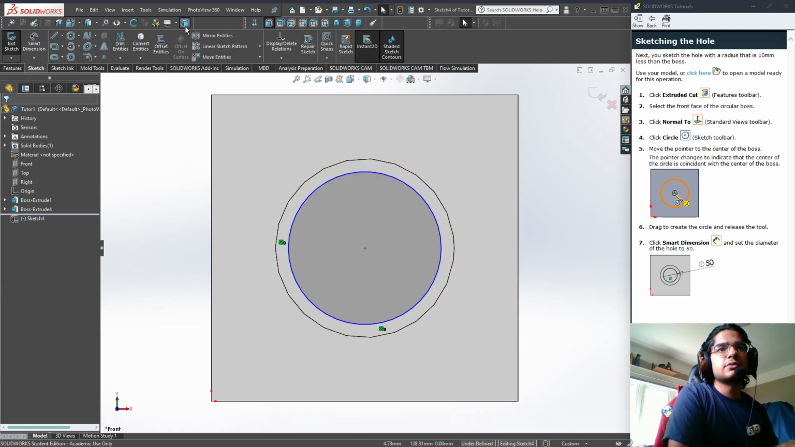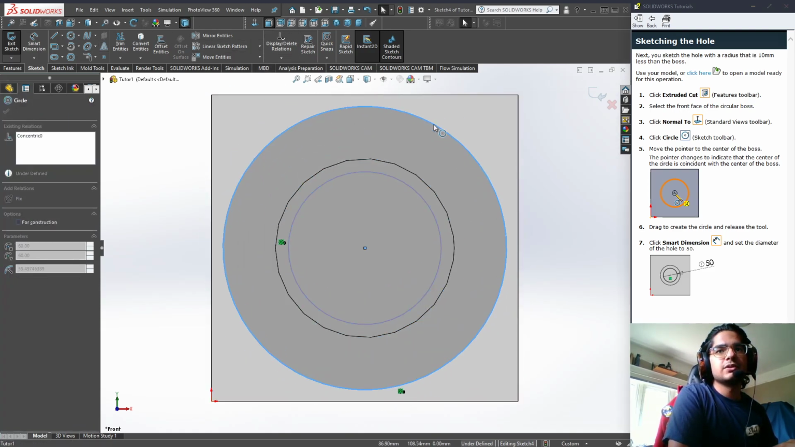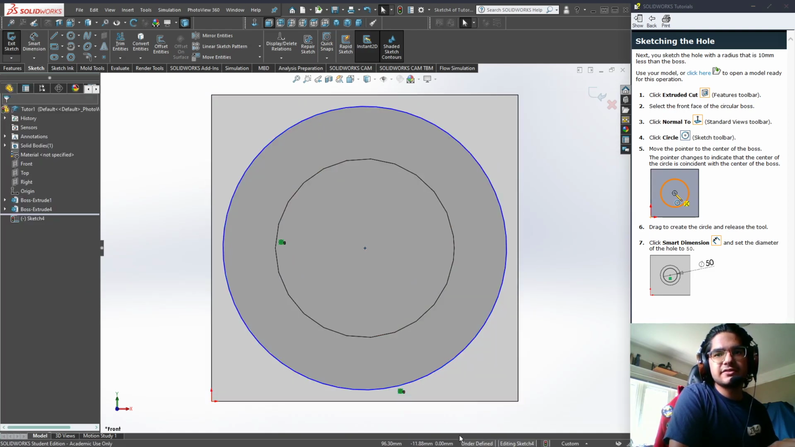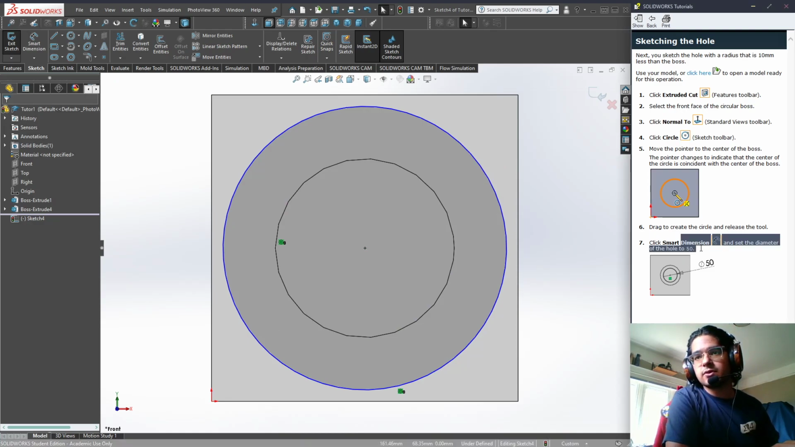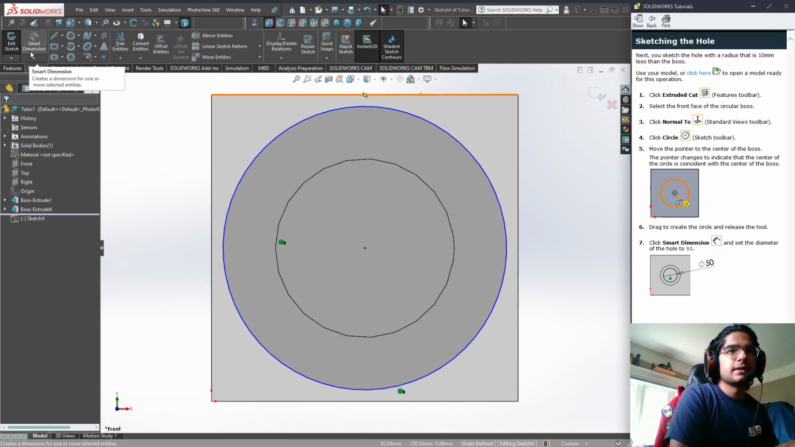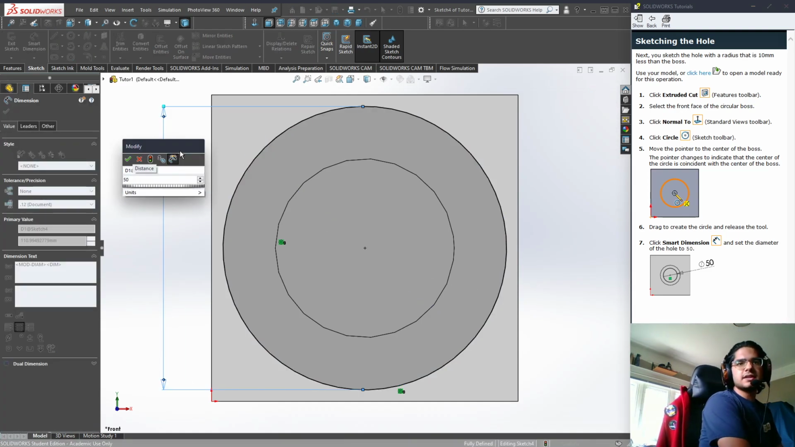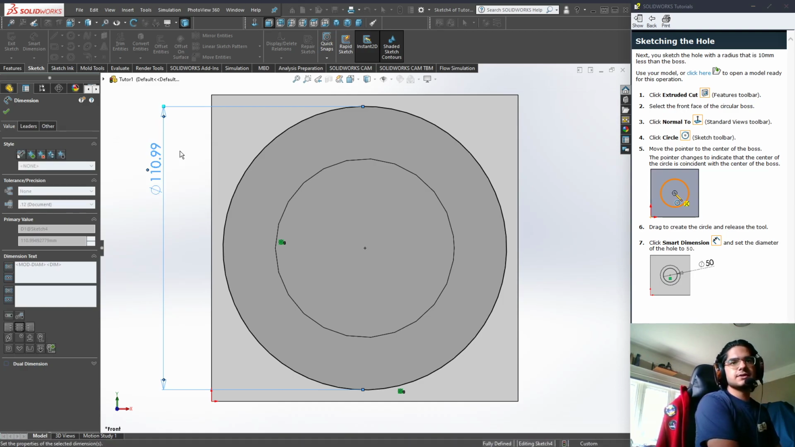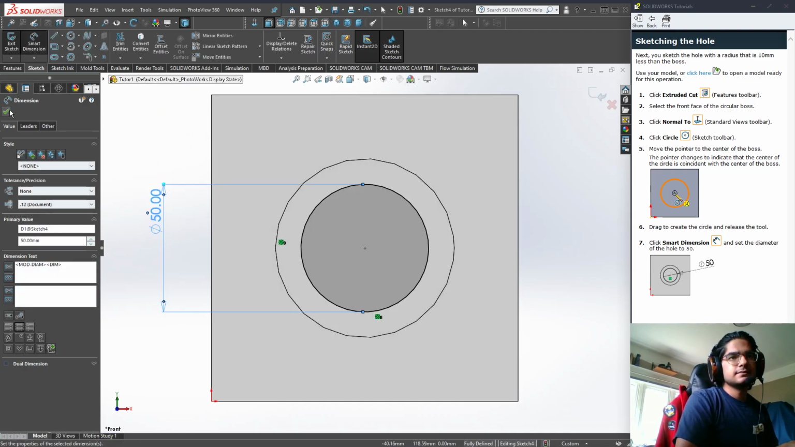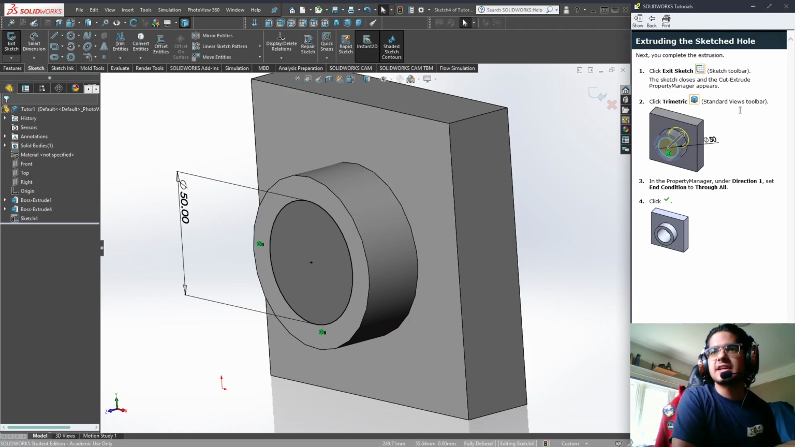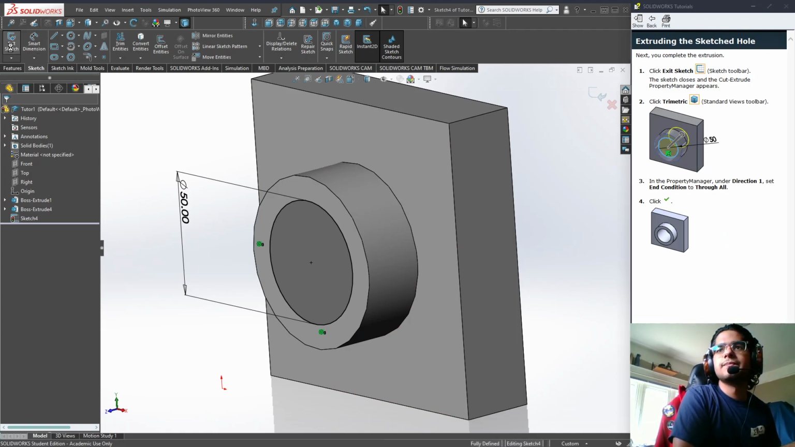Now, you're working with something that's very movable. You don't want it to be movable. You want it to be defined, not underdefined. Now it's asking for a hole size, which is 50. Click Smart Dimension, click the circle, and we're going to keep it at 50 millimeters. Hit check mark. Now we're going to exit the sketch. Sorry, next slide here. Exit the sketch.